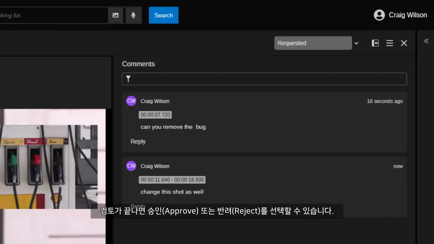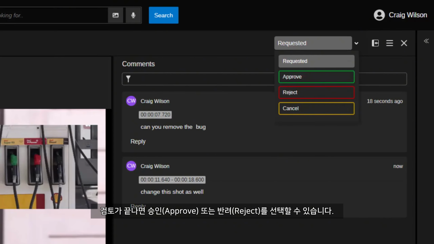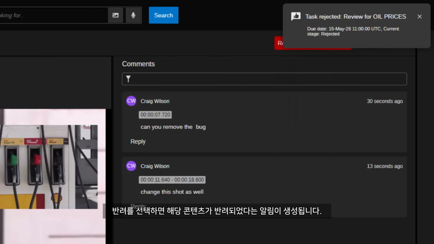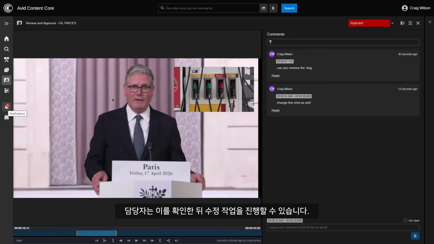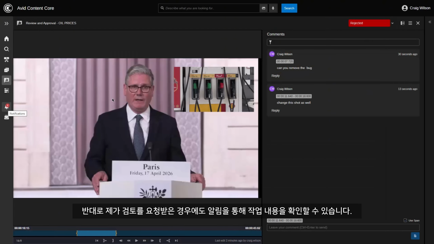You'll see here that I have the option of choosing whether to approve this, whether to reject this as well. If I was to go ahead and reject it, then, for example, you can see here that there's a notification, and that's a notification that this has been rejected, so I could go back and have a look at it. Equally, if I was tasked with doing a review and approval, I would get a notification here as well.